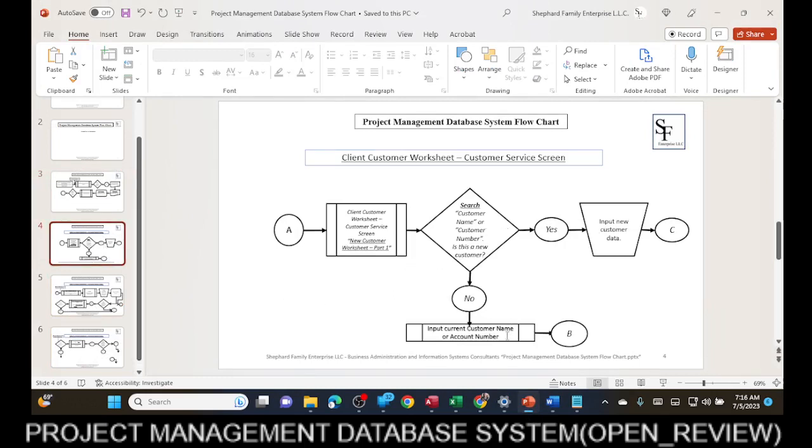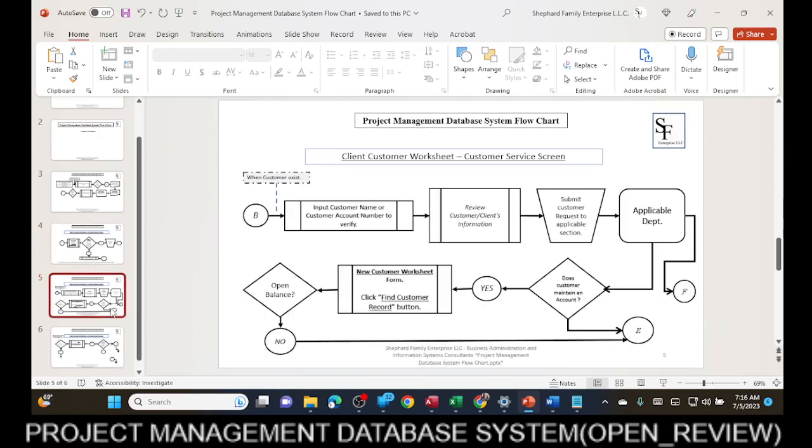one of the things was on the fourth PowerPoint sheet. It says, input new customer ID. It says search for customer. Is this a new customer? No. Input customer. This goes to B. Goes to B. Input customer name. Review customer client. Submit customer request to applicable section. Then it goes to F.